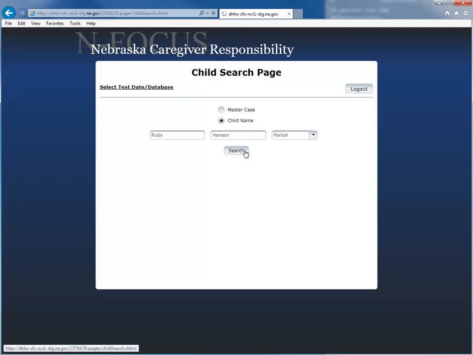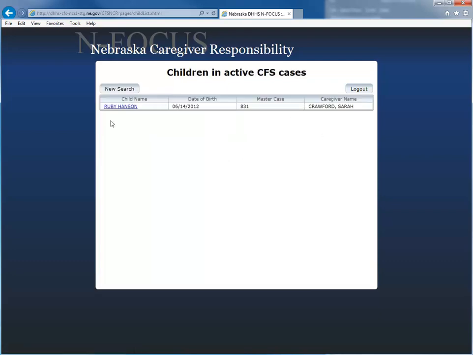And if I search for Ruby, who is one of the kids in that master case, it'll just pull up Ruby from that master case. So it's important to double check here that your caregiver name is correct. This does pull from InFocus, but it is going to be tied to agency and payments and things like that. So you do want to double check that the caregiver name that shows up here on these screens is accurate.